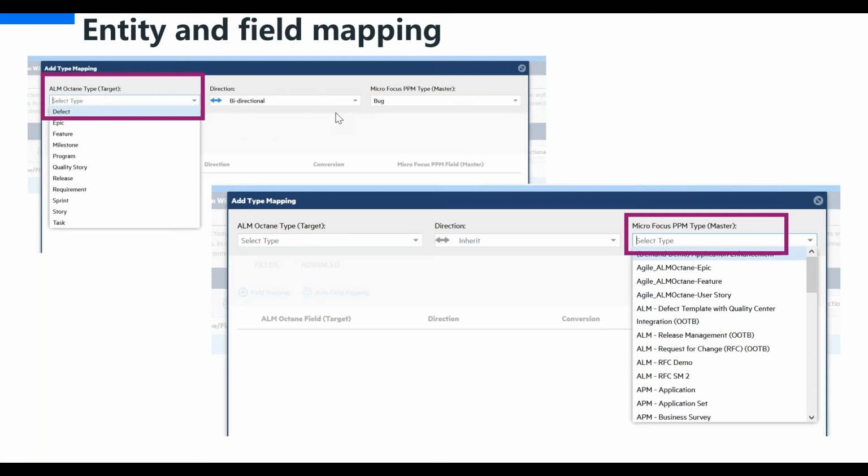And then in the middle, you select whether it's a bidirectional or only one directional, and what's the direction. So whether it's going from the source to destination, or coming from destination to source. And in this example, I've set it up as a bidirectional.